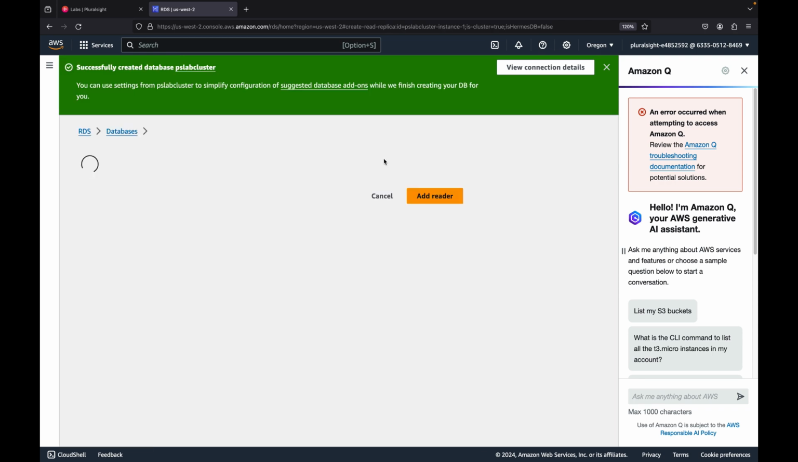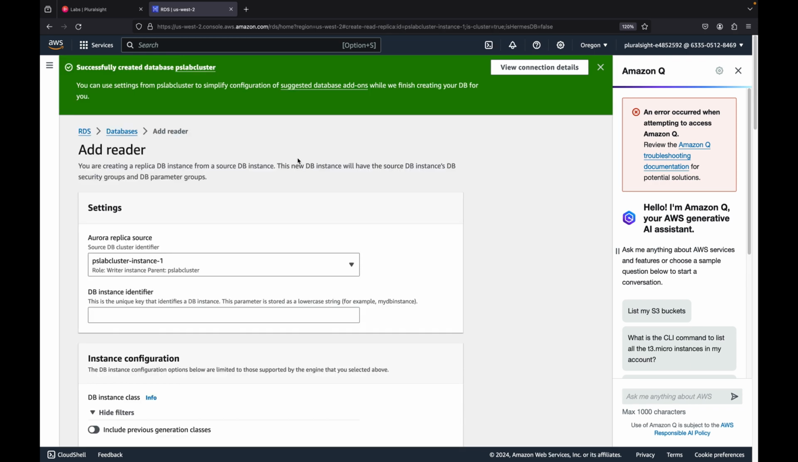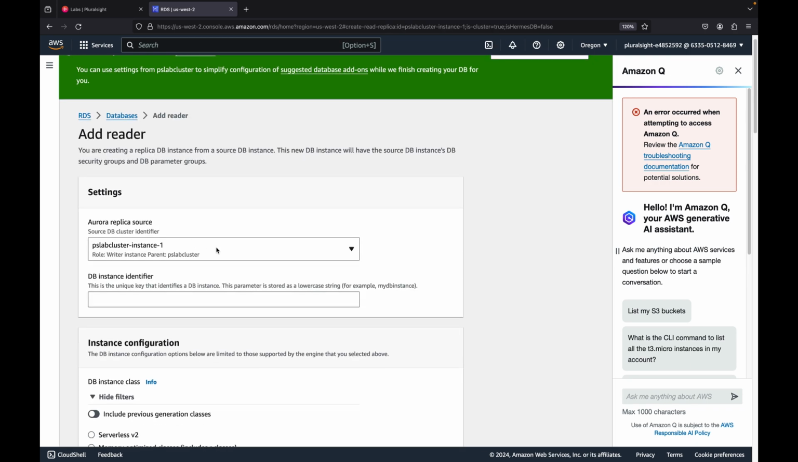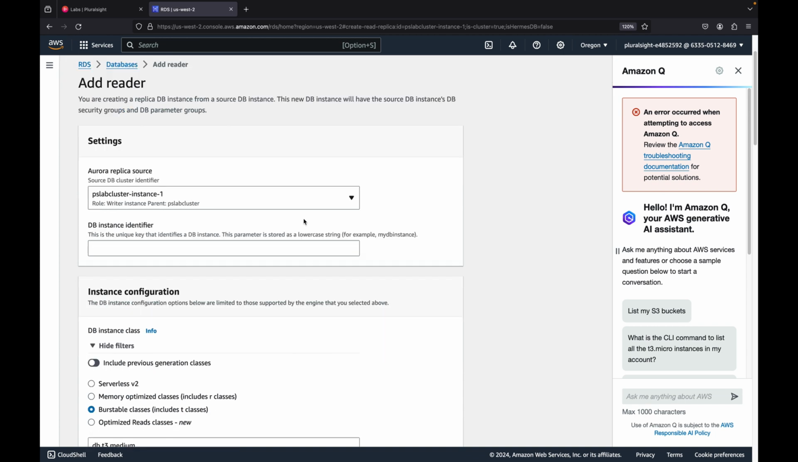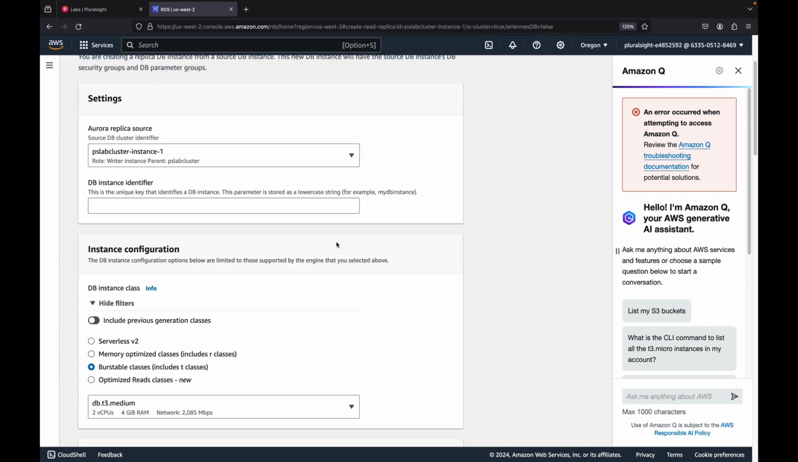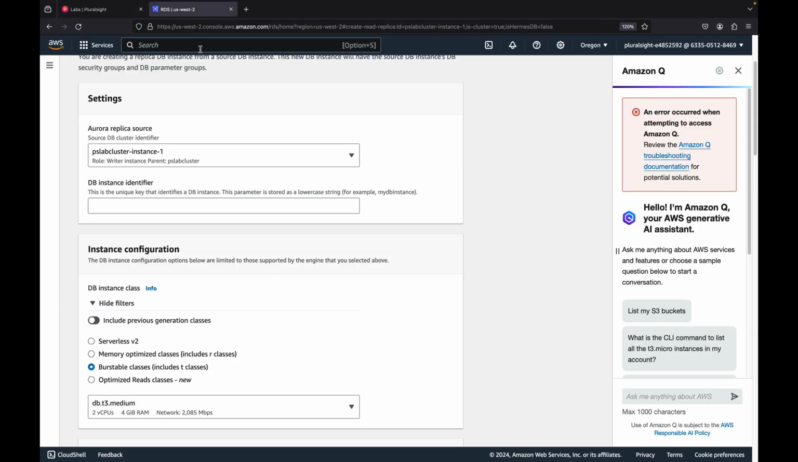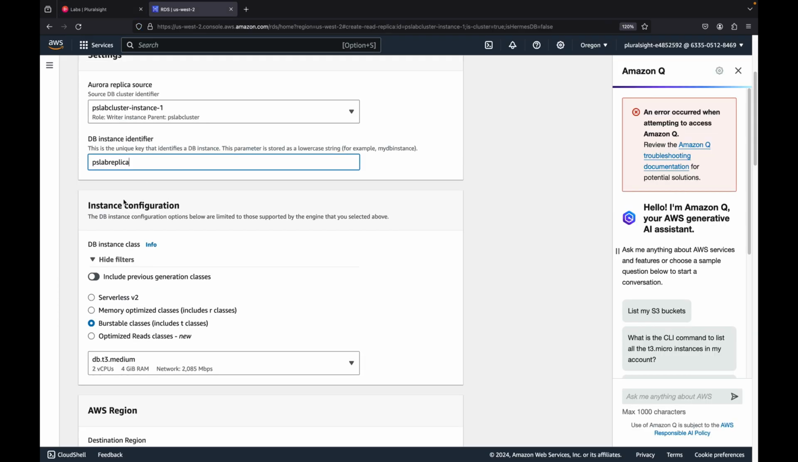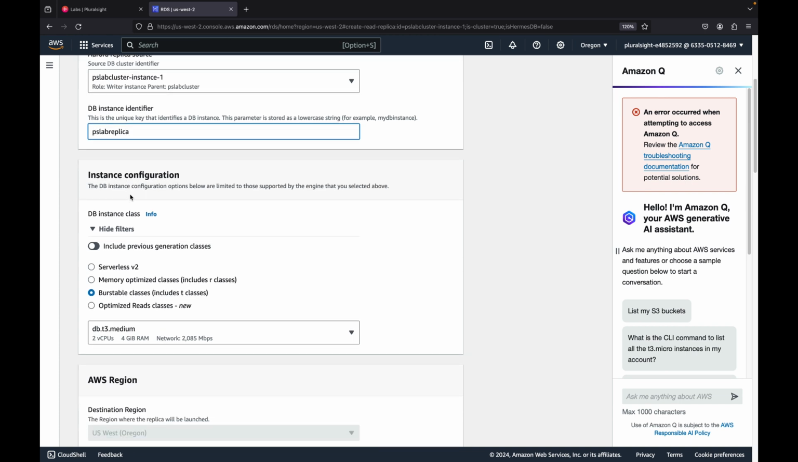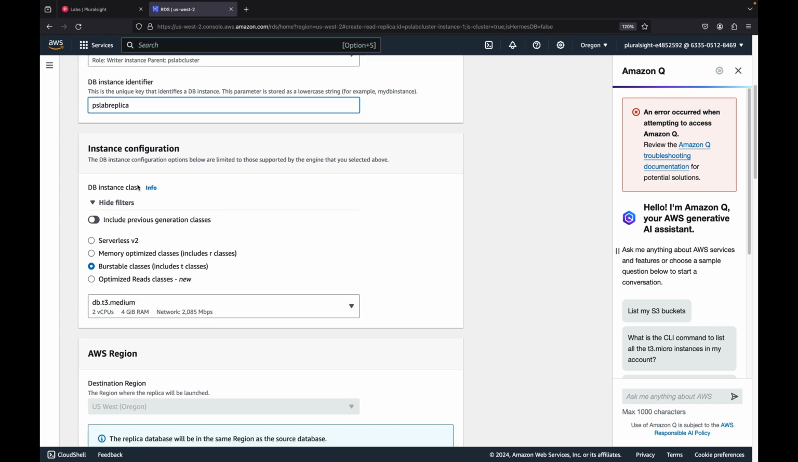So we're going to say add reader. The Aurora replica source will be our first instance, and as the identifier, the name of our reader instance, I'm going to choose this name. I'm going to keep all the default configuration of our first instance, but of course you can configure your reader replica differently as well.